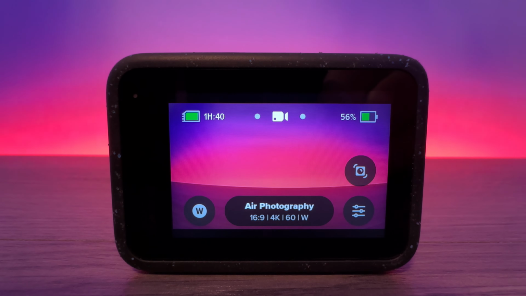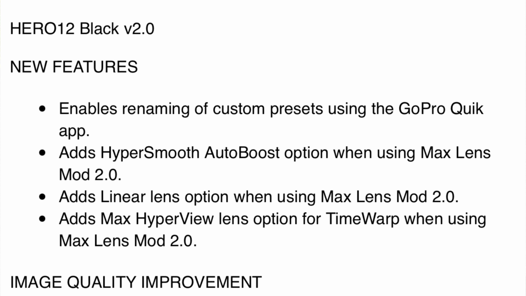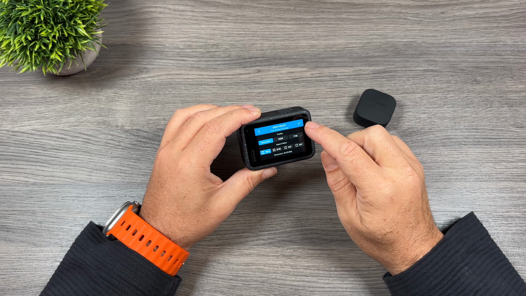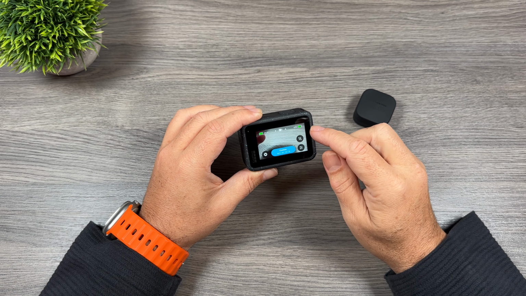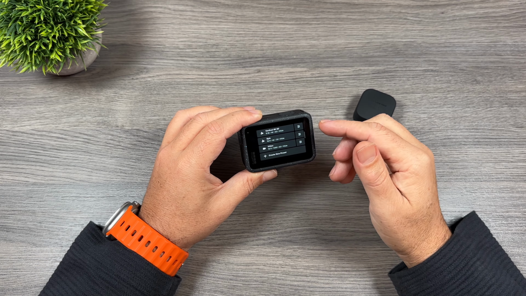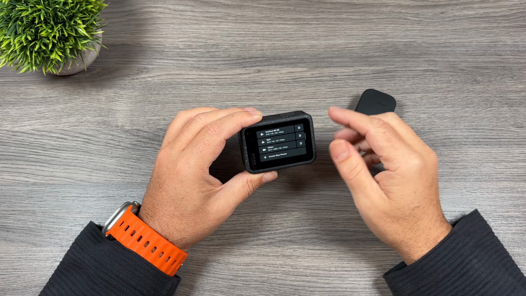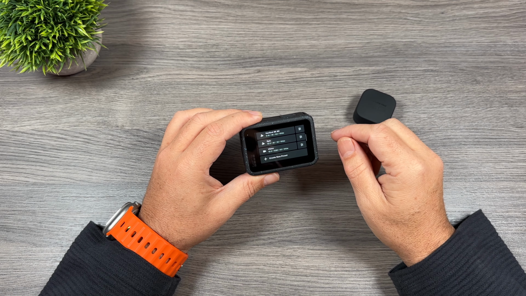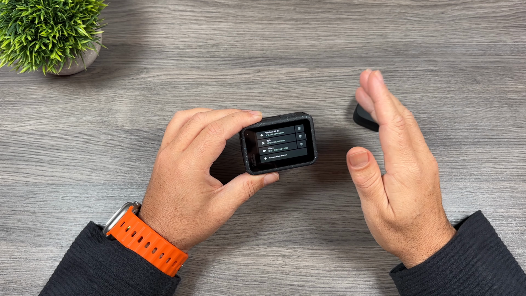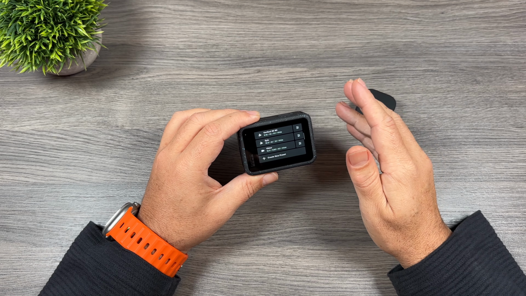If we take a look at the release notes here, you can see the first thing listed there is the ability to rename custom presets in the GoPro Quick app. So let's take a look at that quickly. So just like normal, we can create our presets. I'm just going to leave everything at default here. We'll call it custom. And normally in the past, that's all we could do. It had preset names and a graphic we could pick, but that's about it. Sometimes it would be hard to figure out what is what. But now with custom naming, you can make it very descriptive, including what settings are in it.